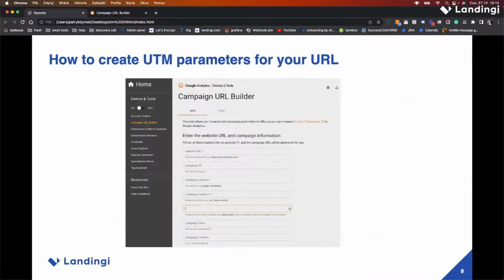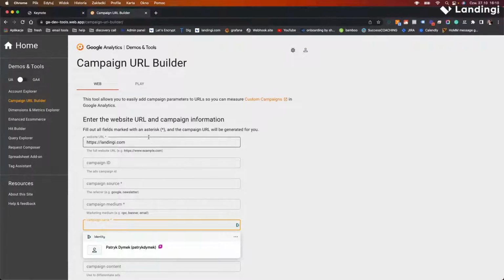And that brings us to the topic of how to create UTM parameters for your URL. And of course, Google has brought us the answer. Of course, we can create it manually according to the syntax, which I'm going to show you later on. However, Google already prepared a tool for it, called the Campaign URL Builder. Quite self-explanatory. So why try hard if you can just figure it out in a snap of your finger.